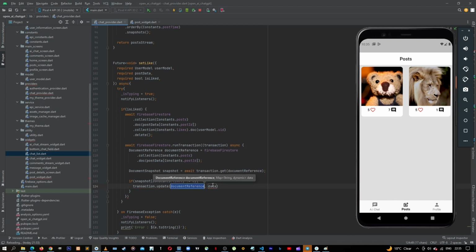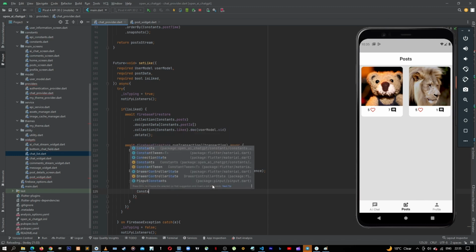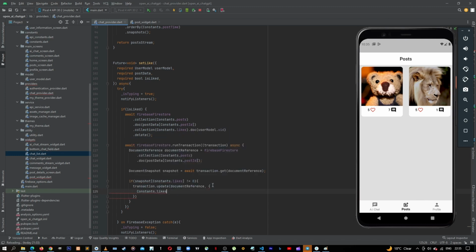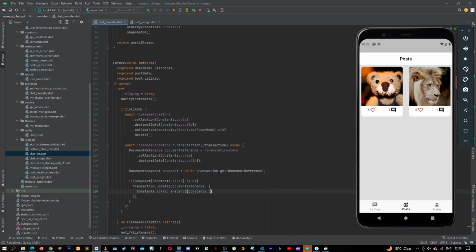So we are updating the document reference, and then we need to put our map here. What we are updating is the constants dot likes, and to update this we need to call snapshot at that field, which is called constants dot likes. We want to remove 1 from there, so you get that field and then we decrement it by 1. Let's close this.